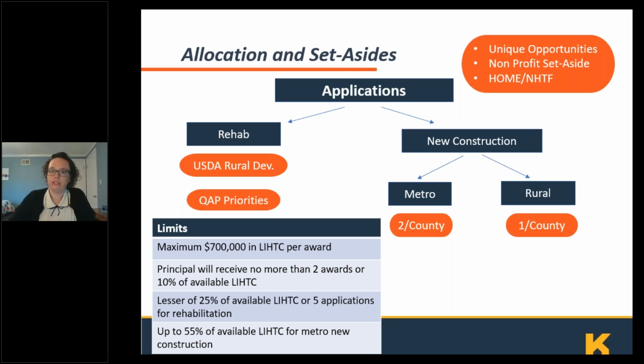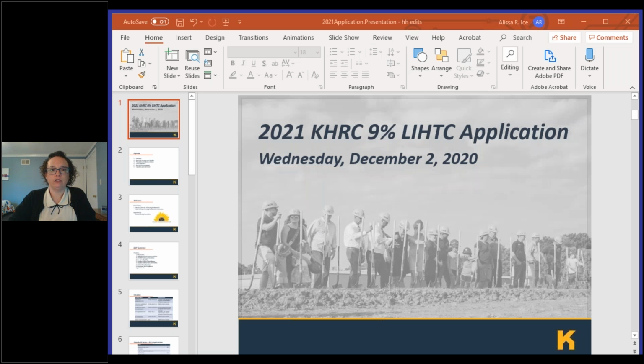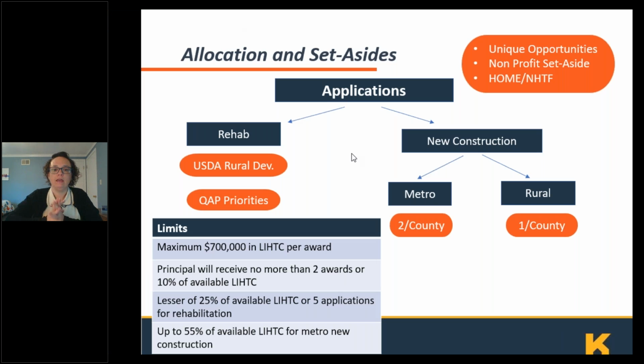We will also be ensuring that we're meeting our IRS required nonprofit set aside, and then we're allocating our HOME and National Housing Trust Fund.